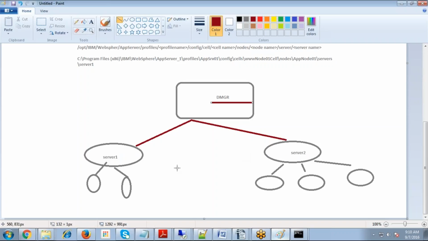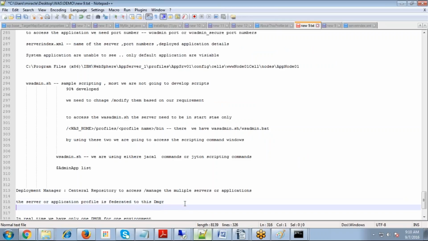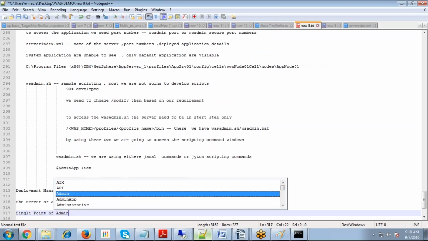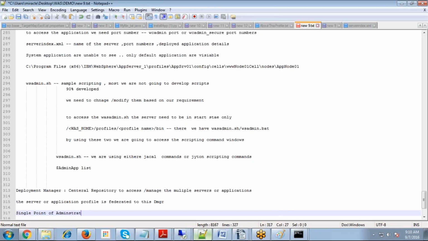Federation is nothing but moving these configuration files to here and moving these configuration files to here. By having these two servers' configuration files, this DMGR is going to handle these two servers. So it is also known as a single point of administration of all the servers.